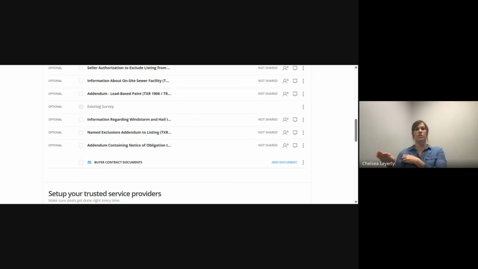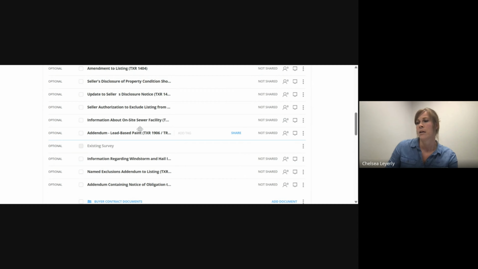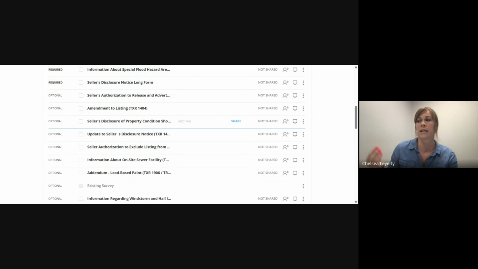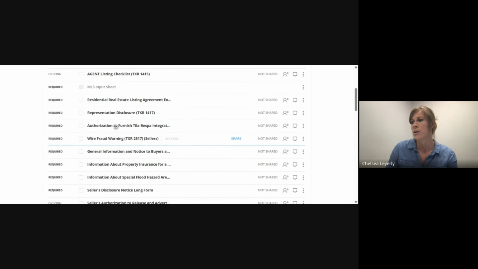The transaction managers do come behind y'all and clean stuff up, because we all know, agents, y'all are moving and grooving, and there's stuff all over the place. So we try to clean it up on your behalf. But there is a folder in there for you, so you guys have that. All these optional docs obviously are optional, and they only need to be completed if they pertain to that listing in that area.